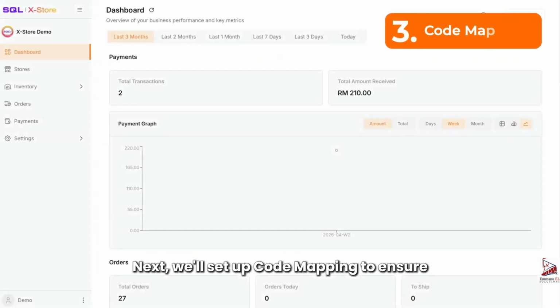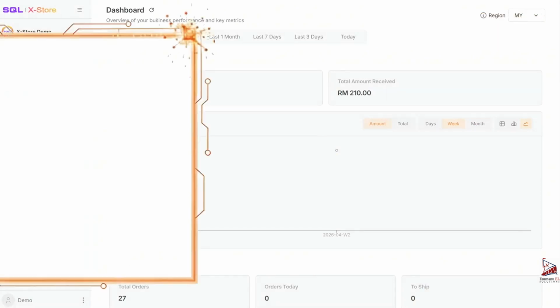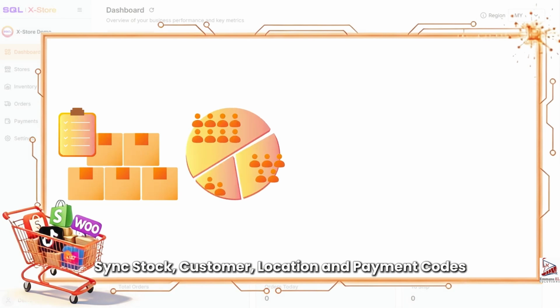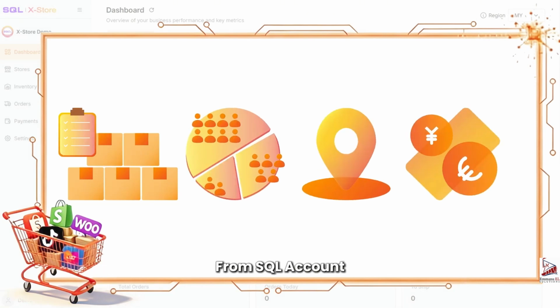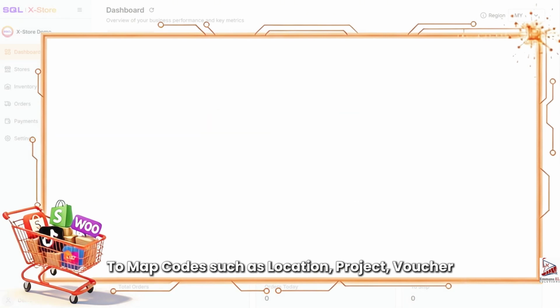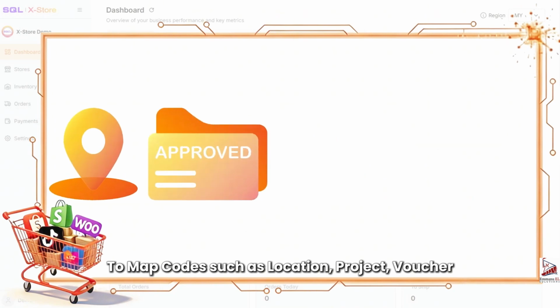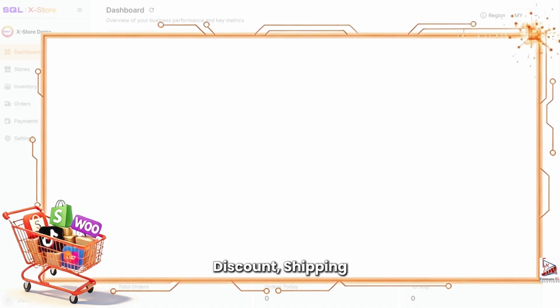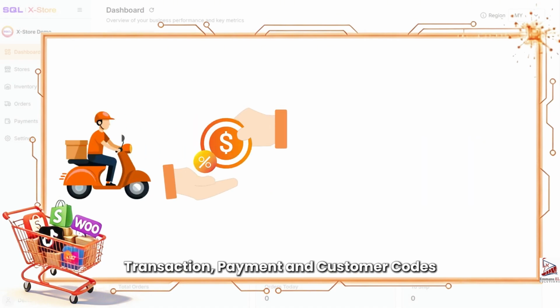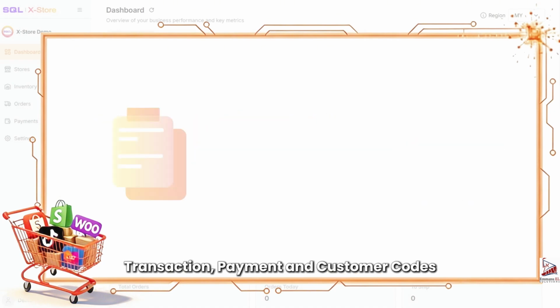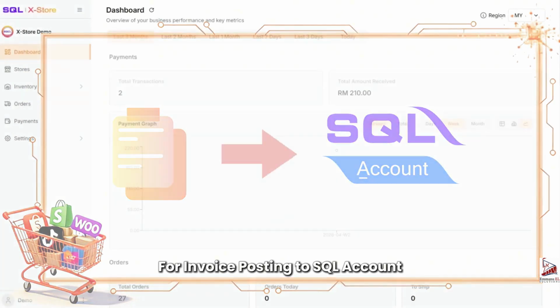Next, we'll set up code mapping to ensure invoices are posted correctly to SQL account. Sync stock, customer, location, and payment codes from SQL account to map codes such as location, project, voucher, discount, shipping, transaction, payment, and customer codes for invoice posting to SQL account.